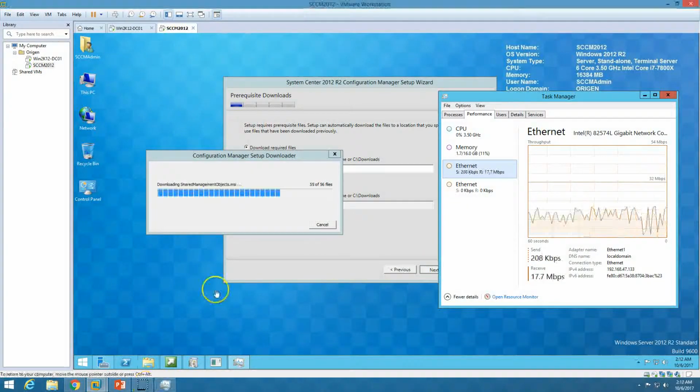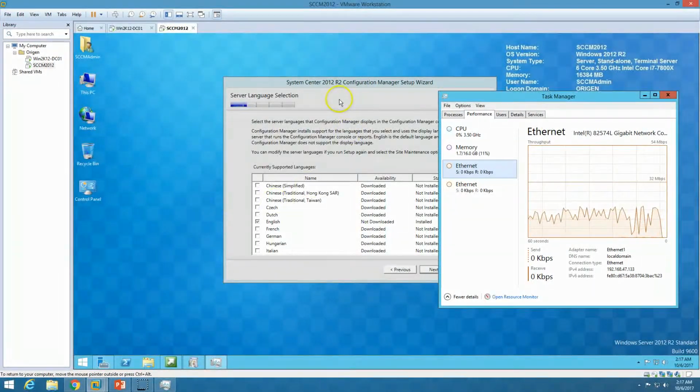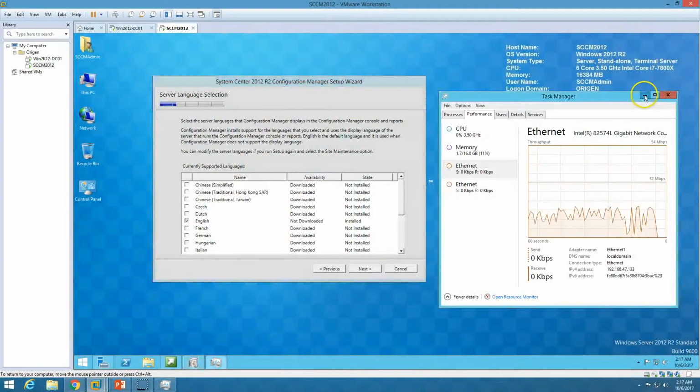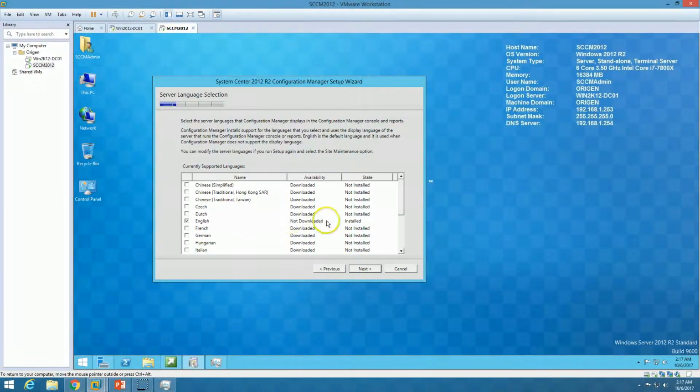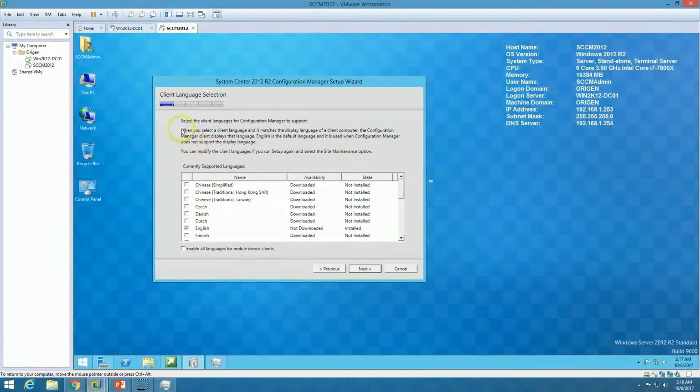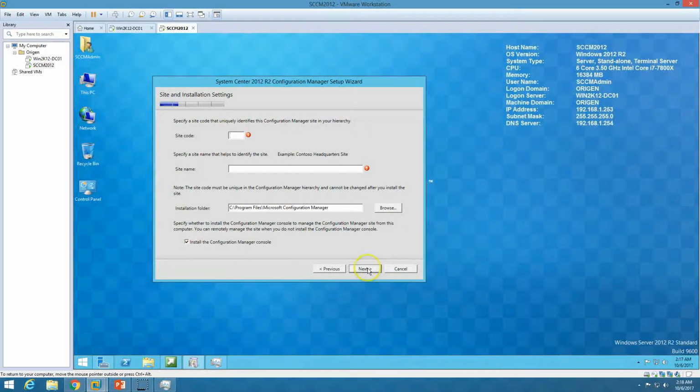So now I have almost finished downloading, and we can move further. It's asking to select the available languages. English is selected by default. Click next, and we need to select the client language as well. English is selected for client also. So click next. Now we need to define a site code.